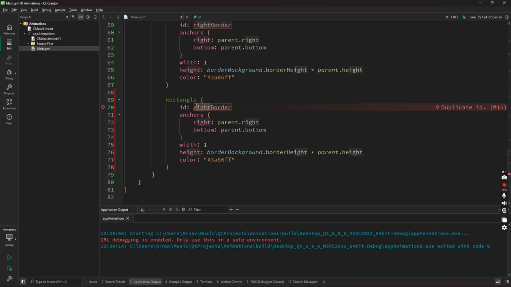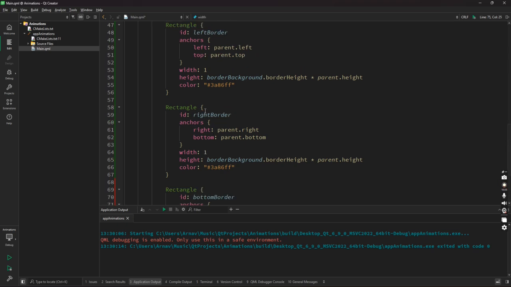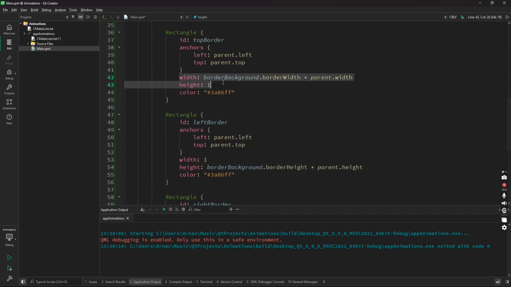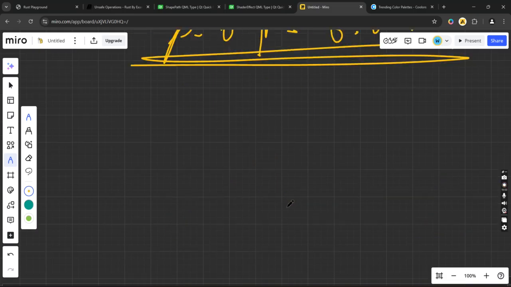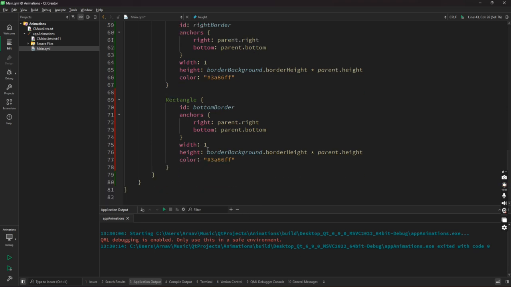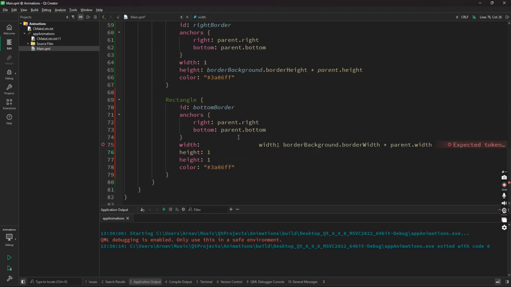And this will be bottom border, same thing here, but instead of this we'll be copying this thing actually, because for the bottom border, see, we did this, this is remaining, right? So we have to fill the width. So height will be 1, width will be the value. So for this, height will be 1, width will be this thing dot border width multiplied by parent. Let's run this application and see it once.